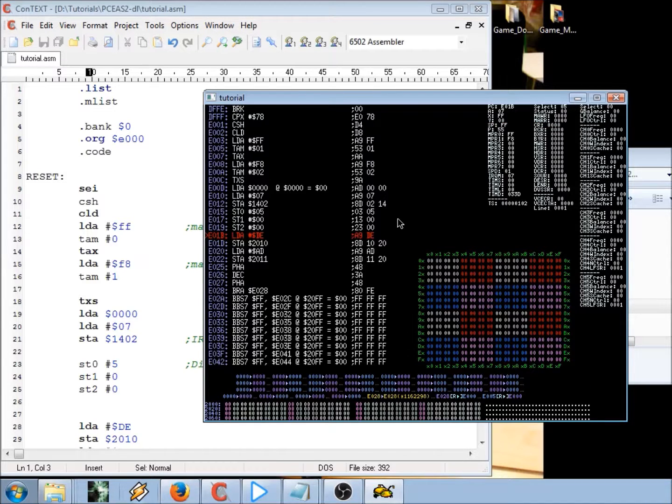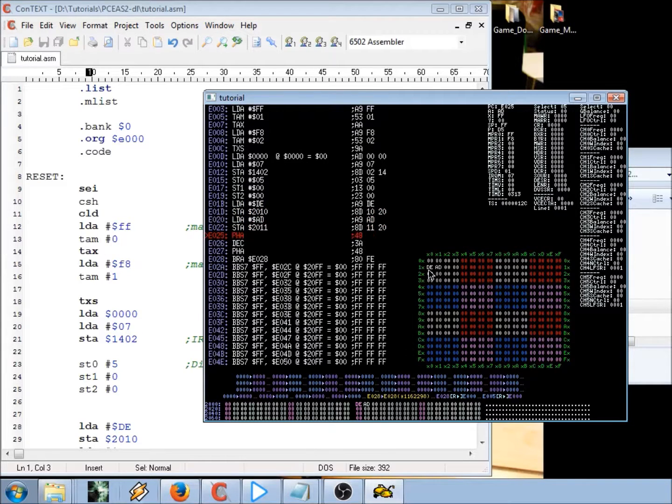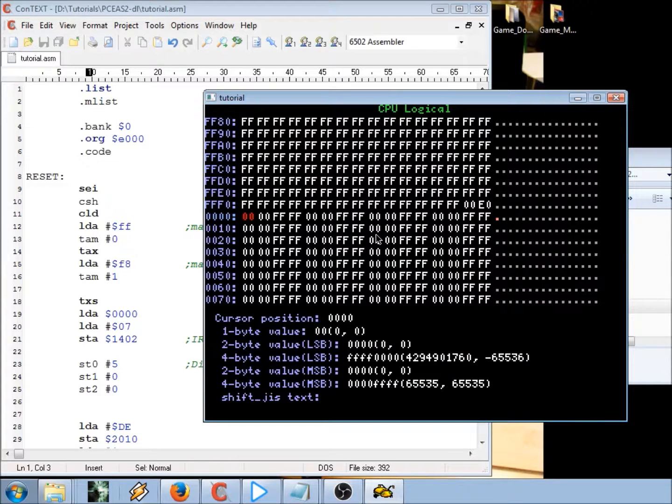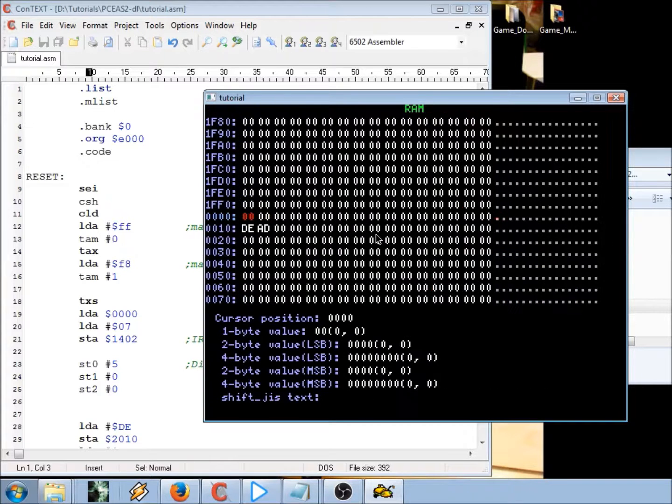And so now I'll just set RAM to something that we can verify that it works. You write DEAD into 2010, 2011. There we go. And then we'll actually push that on the stack as well. So if you do Alt 3, you can check out the CPU, RAM, etc. So here is our DEAD in RAM. And actually here is our stack page.